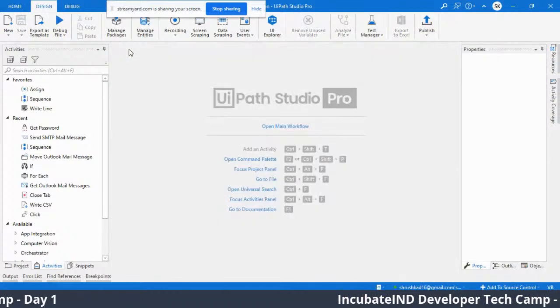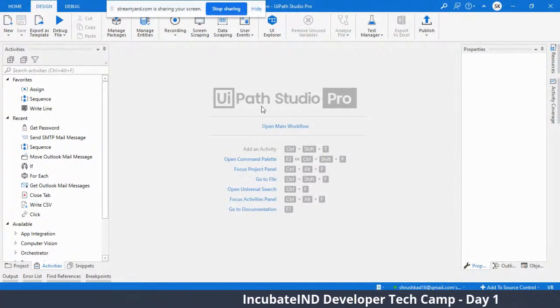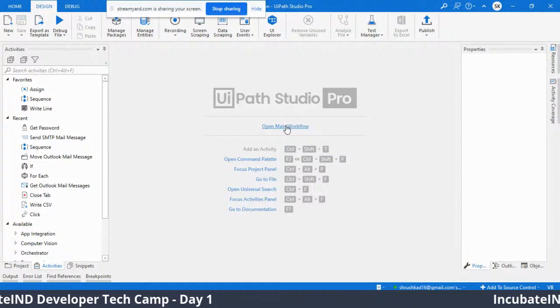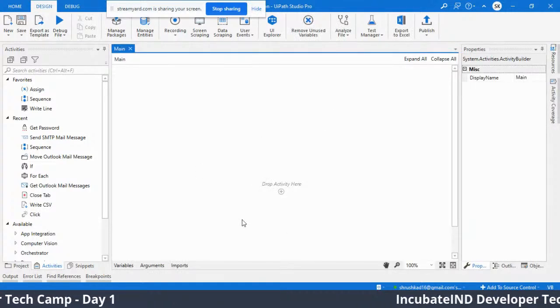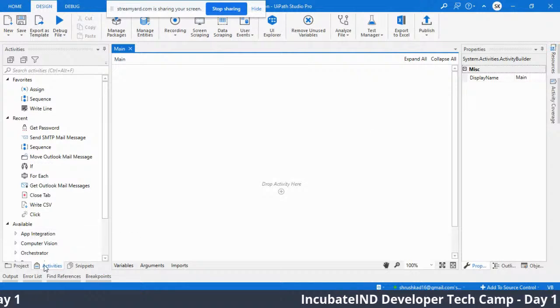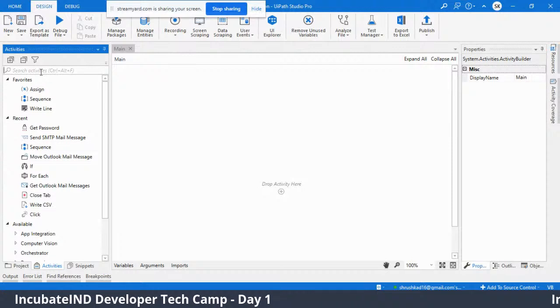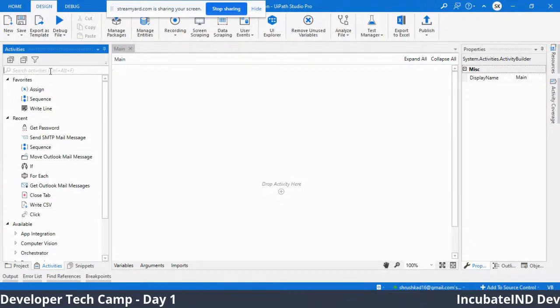Now when we created the new project, the first screen that we saw was UiPath Studio Pro and the Open Main Workflow link, correct? So what we have to do is simply click on this Open Main Workflow link. This will open a white canvas for you. Click on the activities panel on the left hand side, click here and type flowchart.